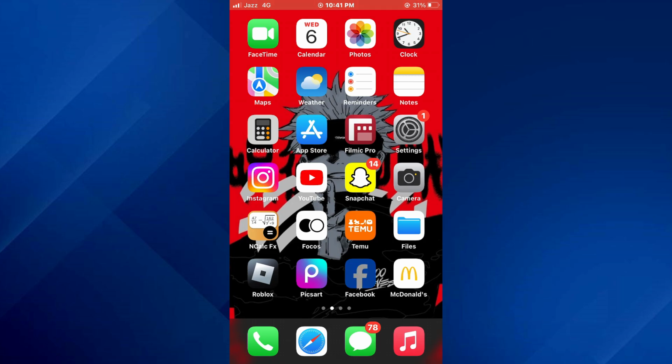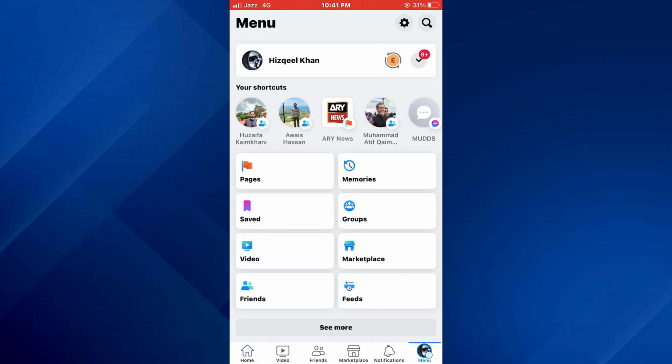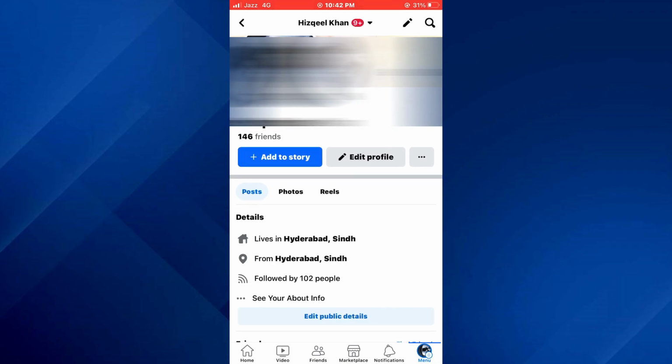First of all, open the Facebook app on your mobile device and make sure it is updated to the latest version available. After that, sign into your account and you will be redirected to your account's homepage. Now, tap on the menu icon at the bottom right corner of your screen and a bunch of features will be displayed. Here, tap on the profile banner at the top of the screen and your profile page will open up.